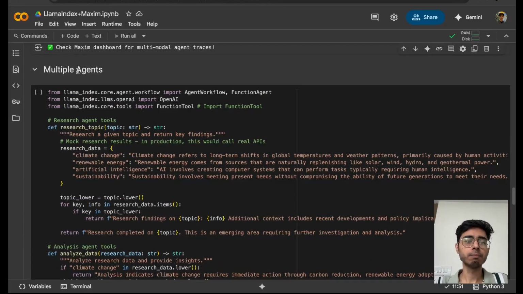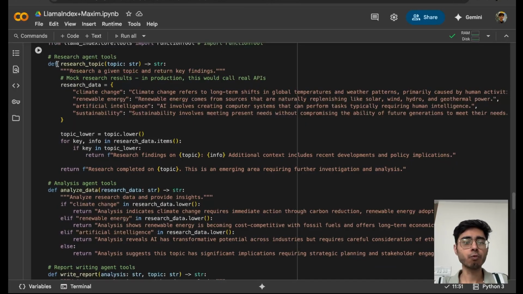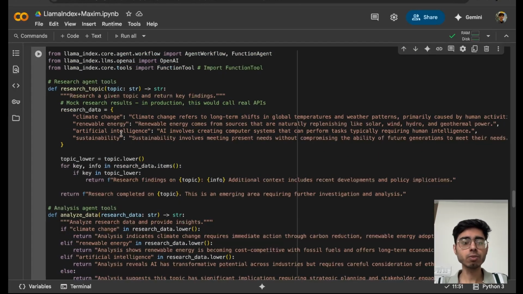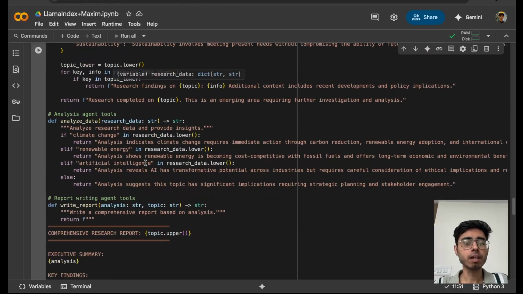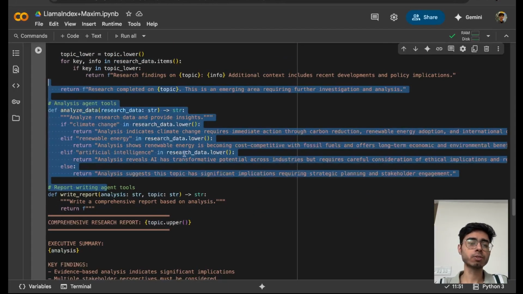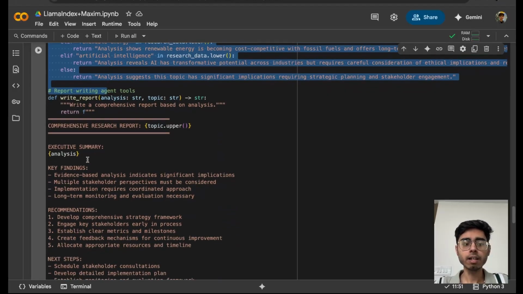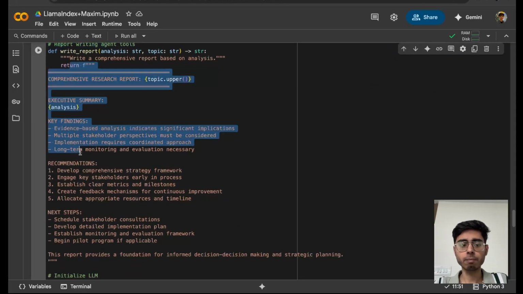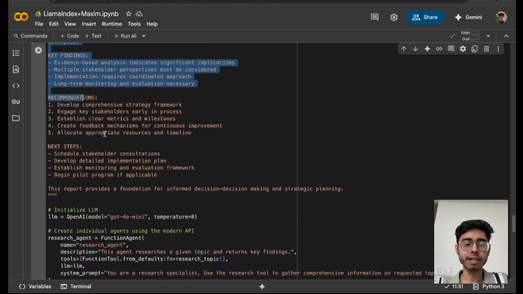Finally, we have multiple agents, where multiple agents are going to work together to reach the final output. So over here, I'm also importing agent workflow from LlamaIndex, and then I'm defining the first agent, research agent tools, basically the first agent tools, the research topic. So this tool is going to research on a particular topic, and then I'm having an analyze data tool, which is going to analyze a particular topic. Then I'm having another tool which is for writing a report. So this is the format of my report in which I want it to be finally. Recommendations, the next steps, everything.